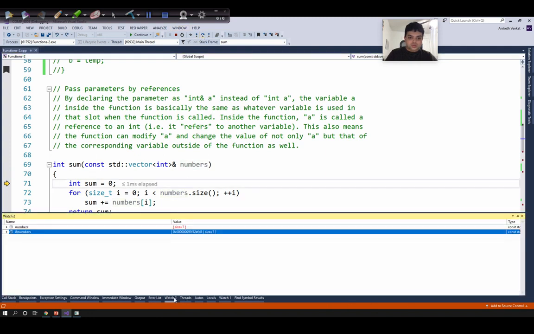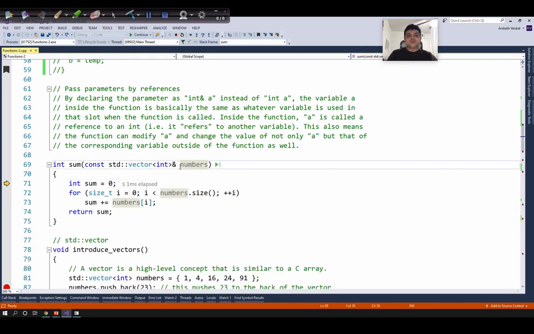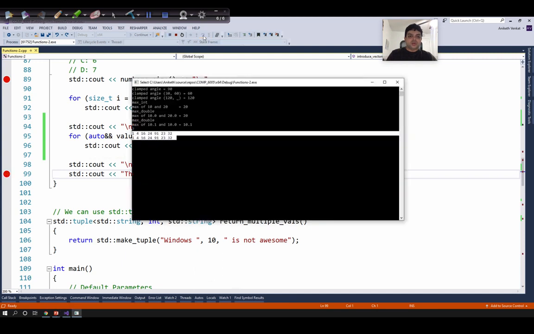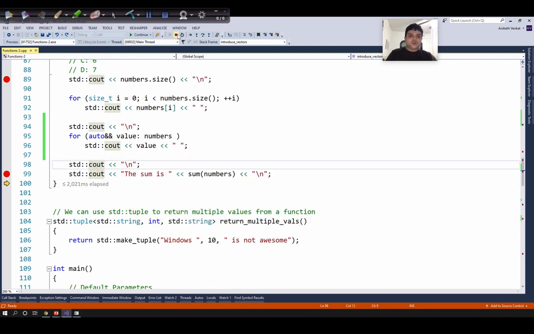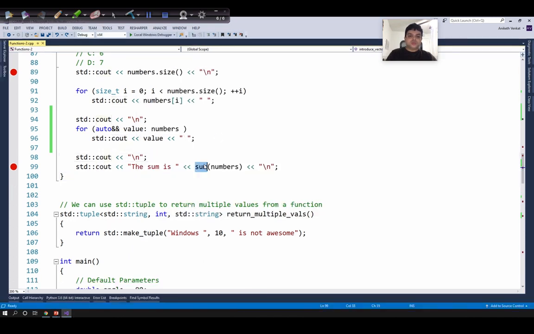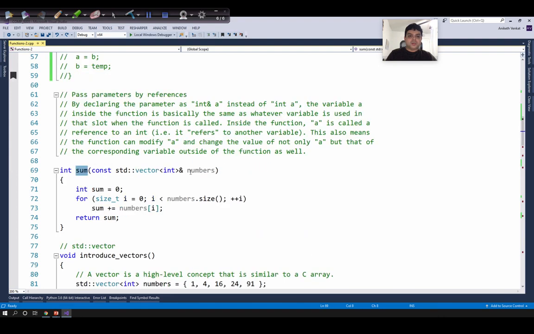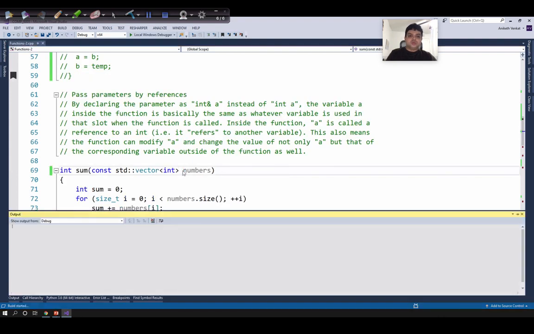Okay, now notice the local variable numbers is again 91F32EFT8. So since we passed it with reference, it refers to the same memory location, and after this function call we will be printing the value, which is the sum, which should be equal to 191. So now let's stop the program, and instead of passing this vector by reference, let's pass it by value. Let's see what will be the address of this local variable numbers.